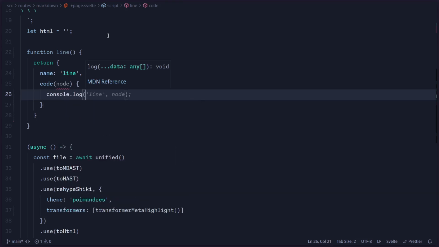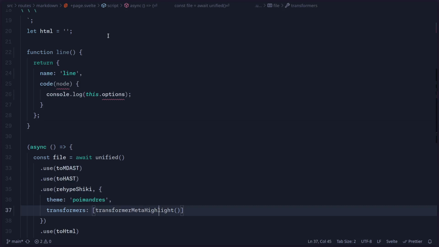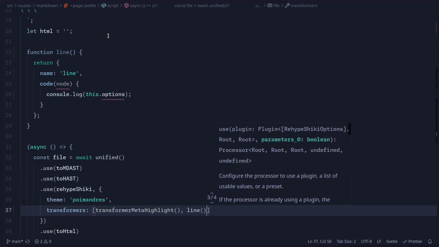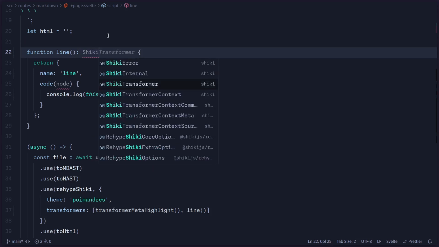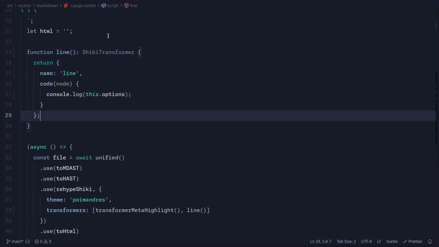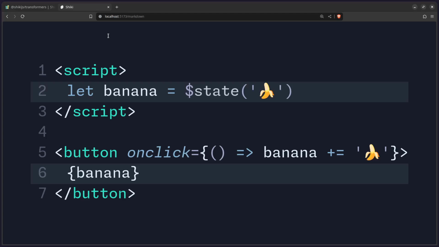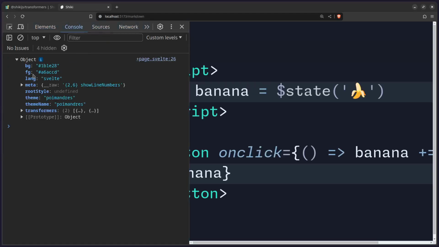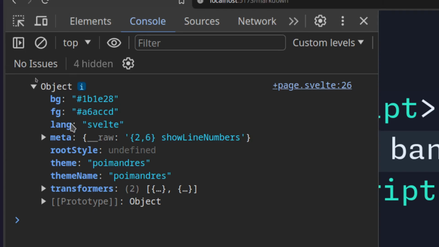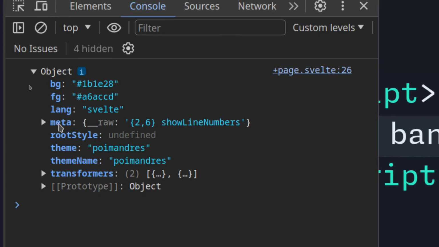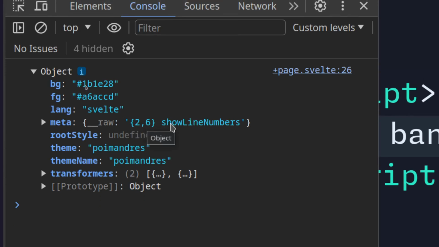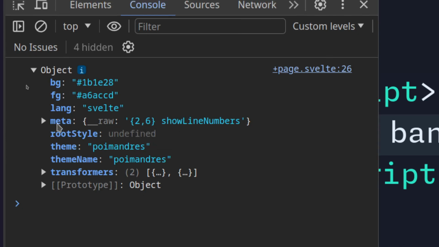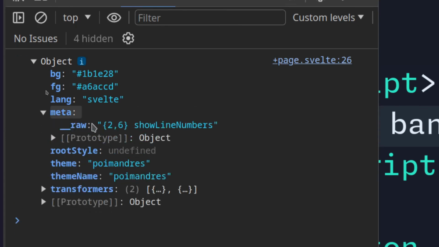So you can log this.options, and let's also use the plugin so you don't forget about this. So you can include another one here. And also let me use a type here, so you can say Shiki transformer. Boom. All right, so now you get great autocompletion. Now when we look at here, we're going to get this object. So here we have these options: background, foreground, language, and here is the meta. So you can see some familiar things here. You get this line number, show line numbers. This is called the meta. They also explain it in the documentation, so you can look at everything that's inside of here.